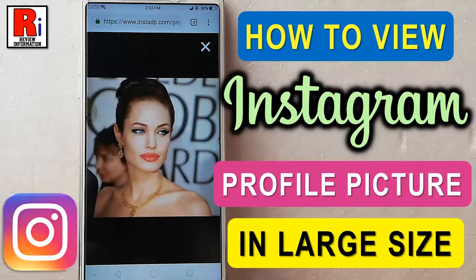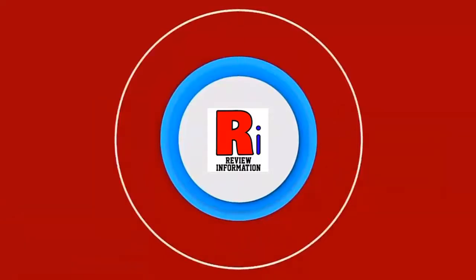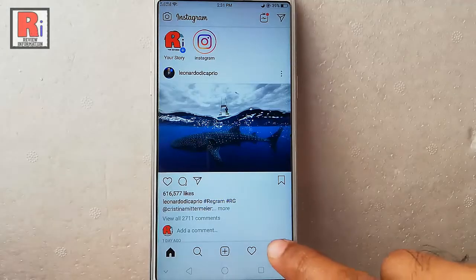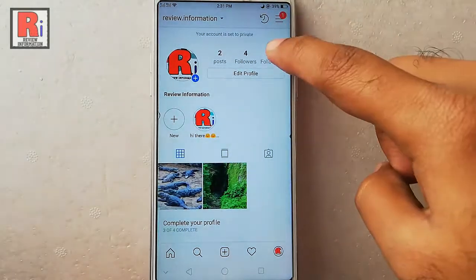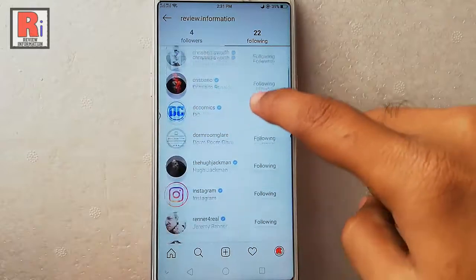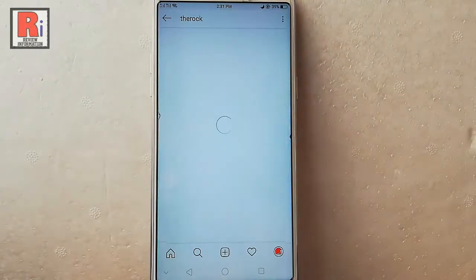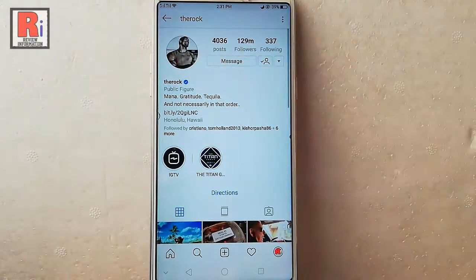In this video I will show you how to view Instagram profile picture in large size. Go to the Instagram app from your apps list. Go to any of the person's profile whom you are following. You cannot view the profile picture in large size.